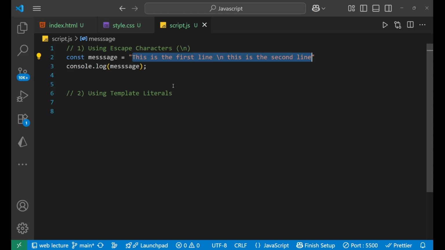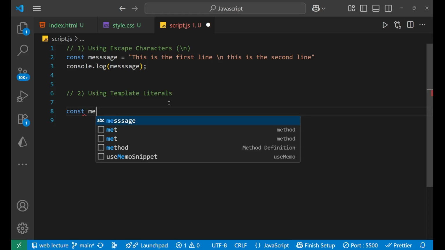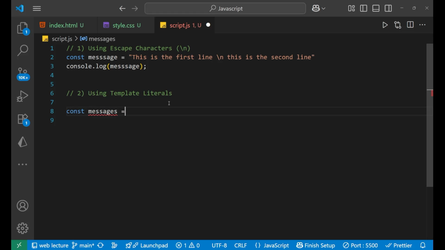Now coming up to the template literal part, it is also very simple. You can write const messages equals to, right? Now inside of this you have to use the backtick, not this and not this. These two are not allowed, because inside of this if you write a multiple line string it will show an error, right? So you need to use the backtick which is present below the escape key, right?